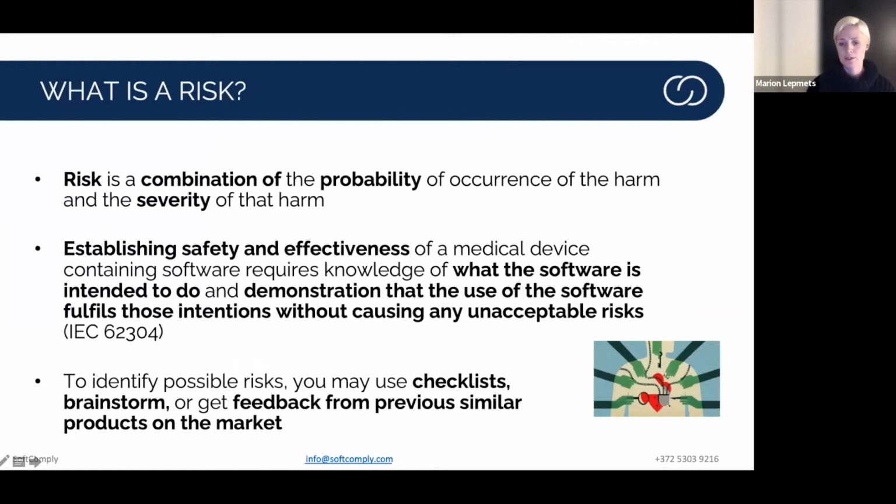So we are again talking, just to remind you, about the safety and effectiveness of a medical device. The risk as such is a combination of the probability of occurrence of the harm and the severity of that harm. And you need to establish the safety and effectiveness of a medical device that contains software, and you need to know what the software is intended to do and demonstrate that the use of the software fulfills that intention without causing any unacceptable risks to the patient or the user of the medical device.